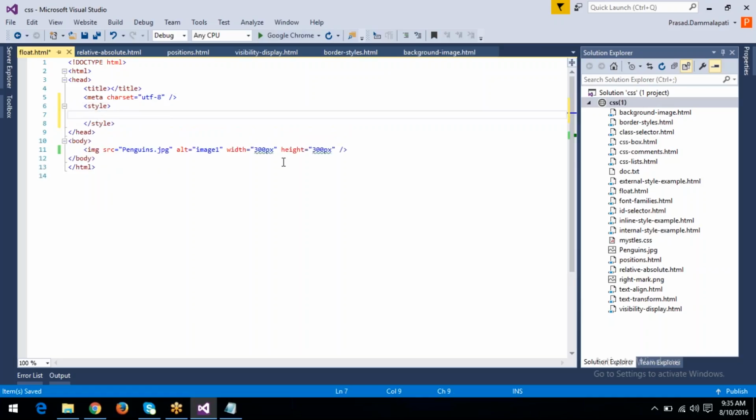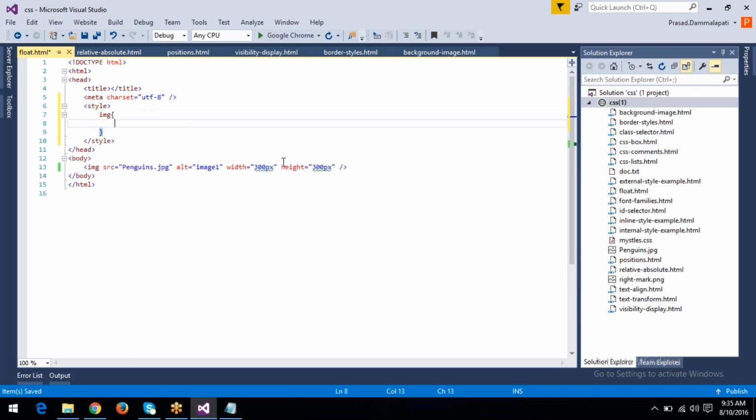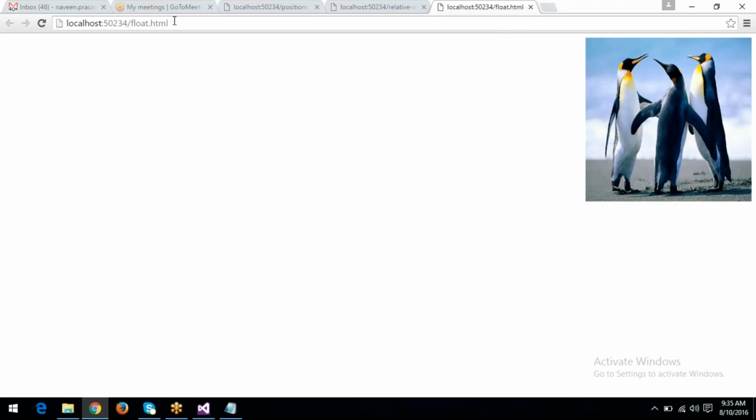Style, image element, float right side. Okay, refresh this form. The image is floated to the right side. So by default, elements are floated to the left side, but we can use this float property to float to the right side.